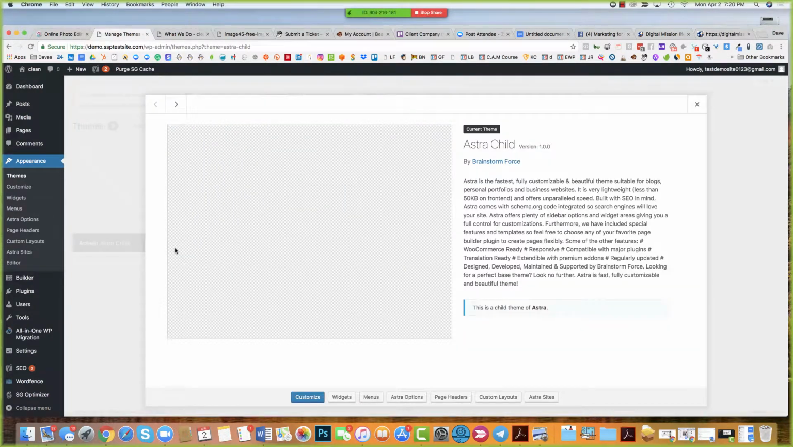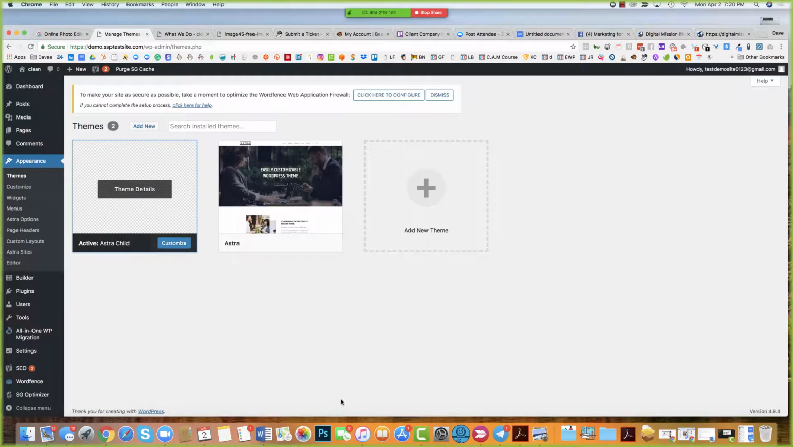You can get in and customize the theme here, widgets, menus. We're not going to do any of that, and we're not going to do it from here. So this is where you will update your theme. Depending on when you downloaded your theme and put it up, you may or may not have a little icon or notification to update your theme. If you do, just go ahead and update it.